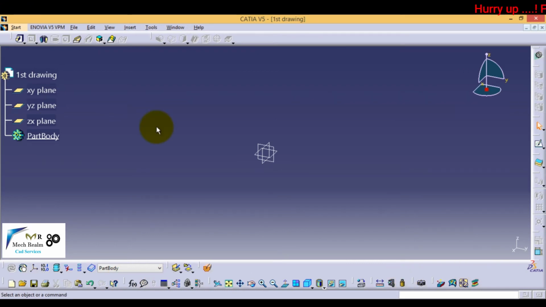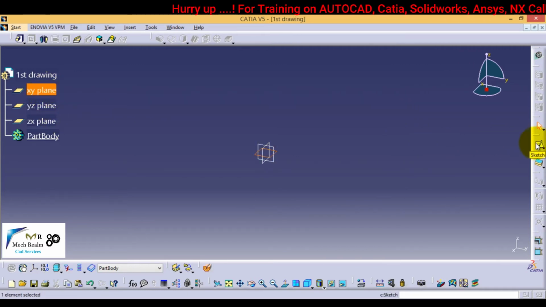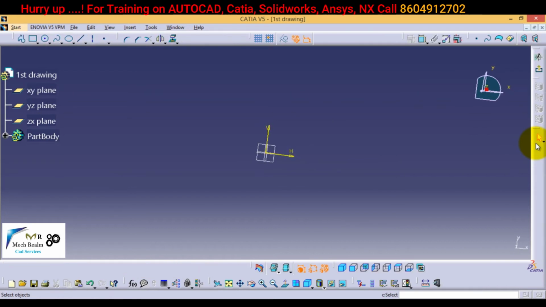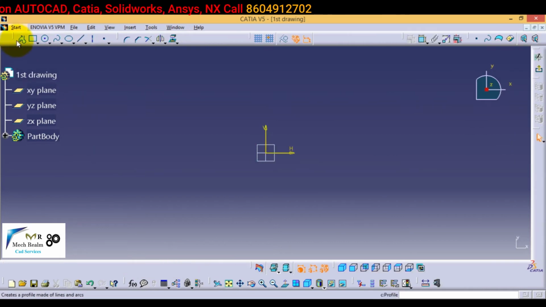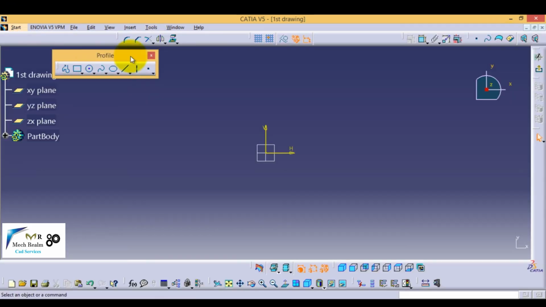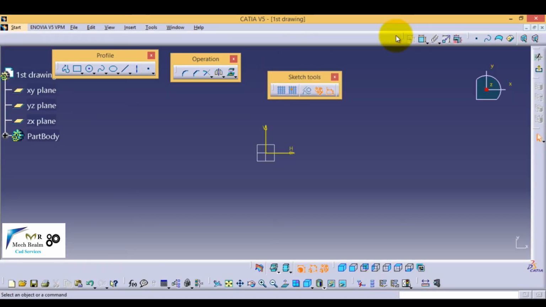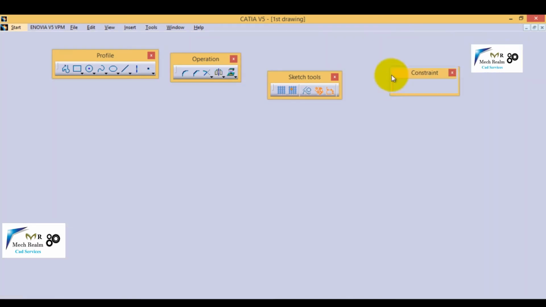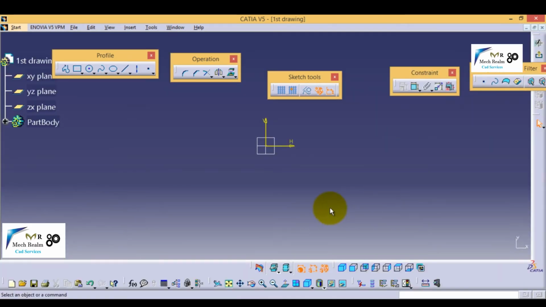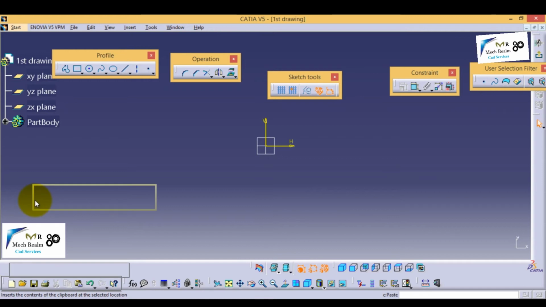First of all, we'll have to select a plane, select the XY plane, and click on the Sketch option. Clear? As soon as we click on the Sketch option, a sketcher window appears in front of us. See, the commands have changed from 3D to 2D commands. Here we have a few important toolbars, that is Profile, Operation, Sketch Tools, Constraints, then Filter, then we have a few quick access toolbars.